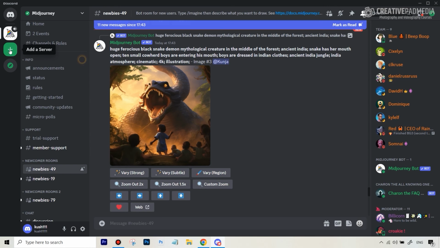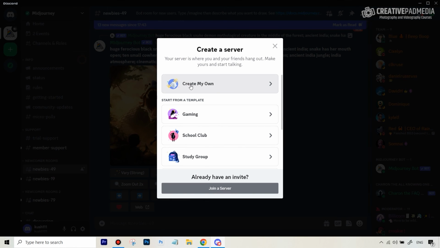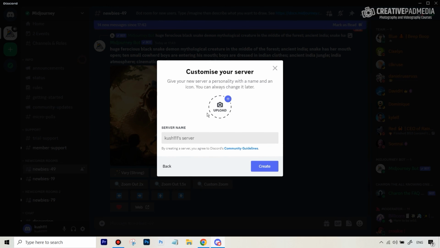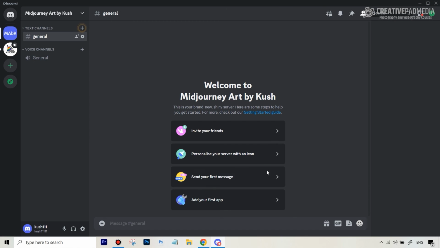That happens when you click on this button which says add server. So you can hit add server, click this option which says create my own, and it'll ask you, is it for your friends, for a club or community? You can just click on for me and my friends, and you can give it any name. You can call it just your name, you can call it Midjourney, anything. I'm just going to call it Midjourney art by Kush. Doesn't matter if the spelling is correct. So I can just hit create now.